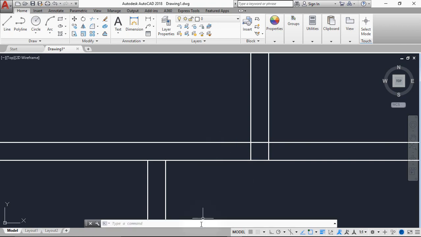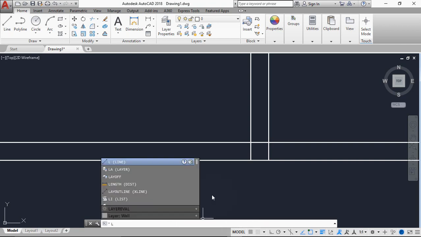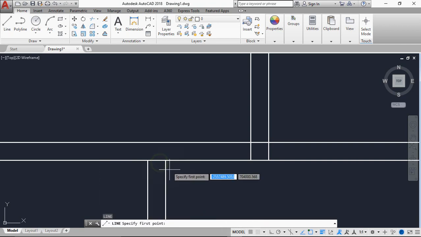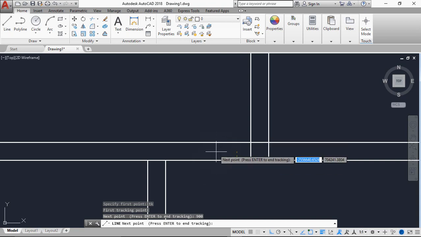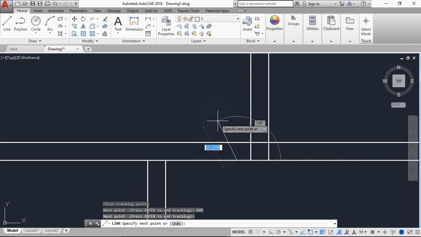So to do this, pick your line command. After that, type in TK, which is temporary tracking, and click here for the first tracking point, move to your right and type in 900 to specify the next tracking point. When you are done, move your cursor up a bit and hit enter again. So I've created a line at this point by measuring from here to here a distance of 900. Make sure auto is turned on, and I'll just draw the line at an arbitrary length and click.